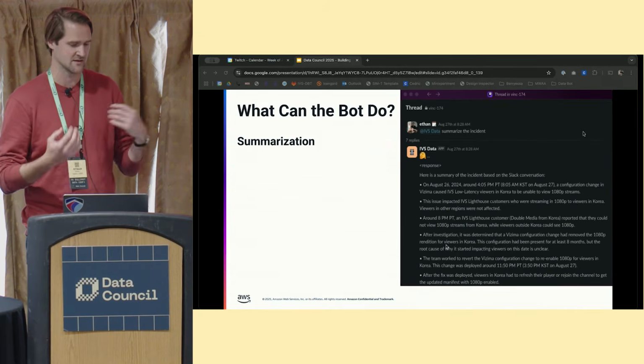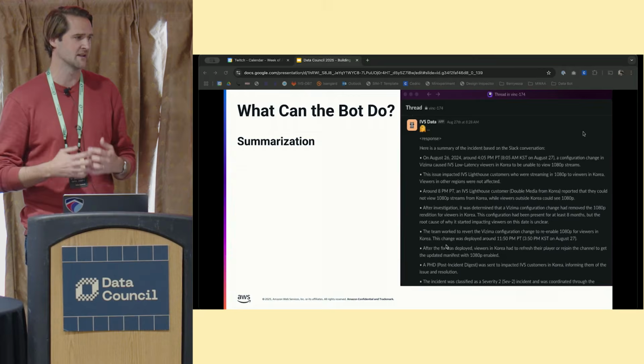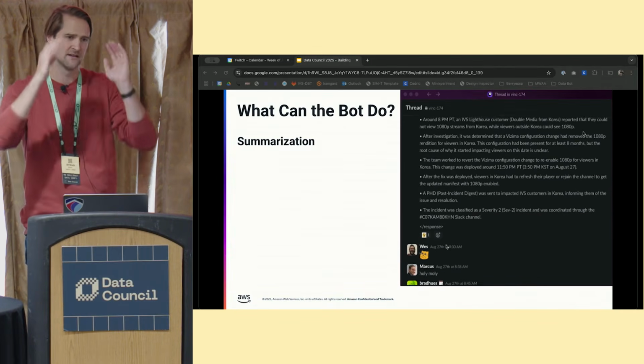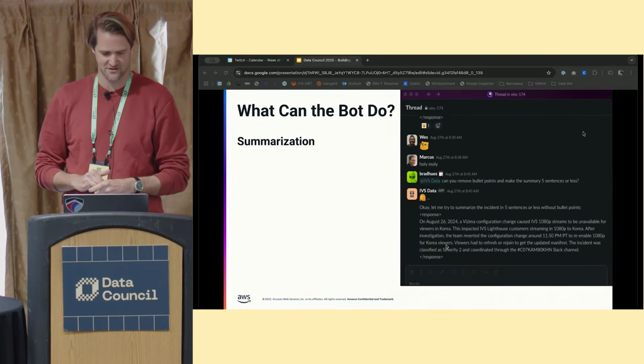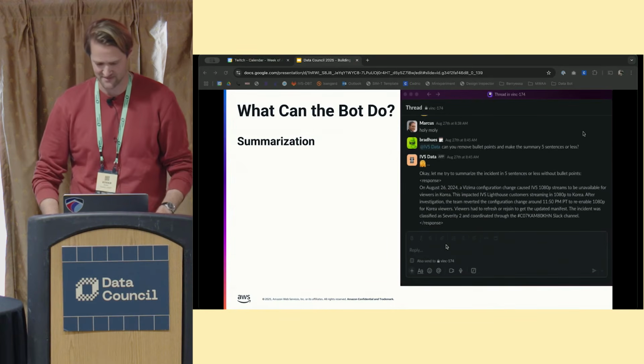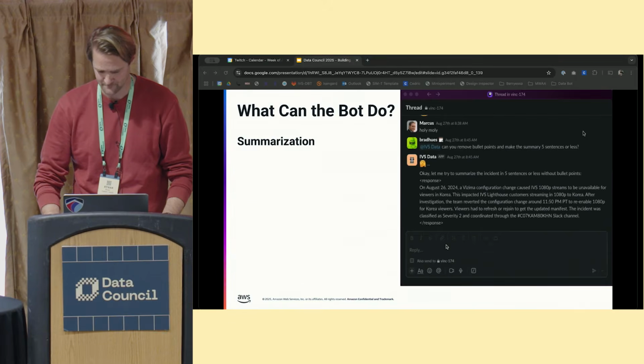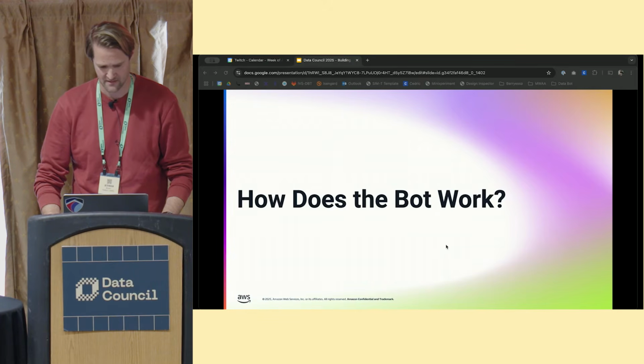This has been especially useful for us during incidents. If there's an incident, there tends to be a lot of back and forth chatter, people expressing frustration and suffering, and the bot's able to summarize all that really well. So how does it work?